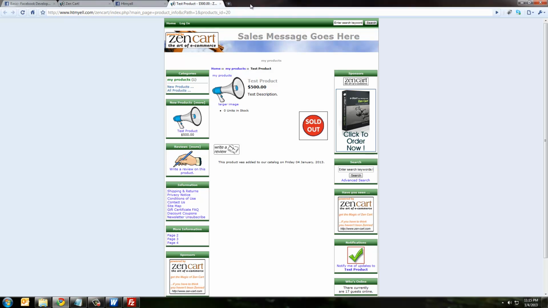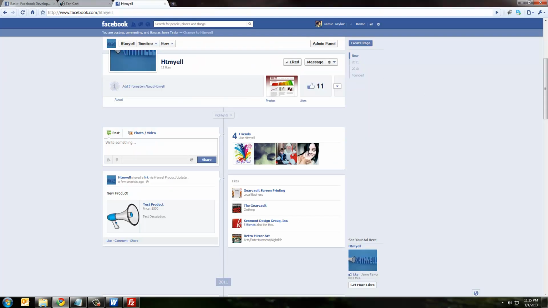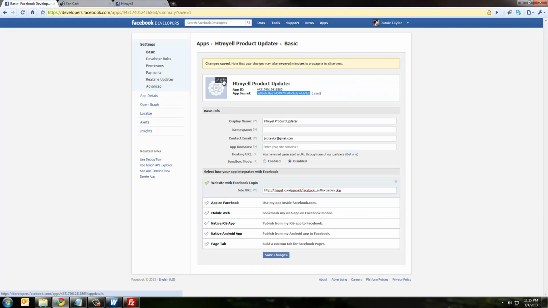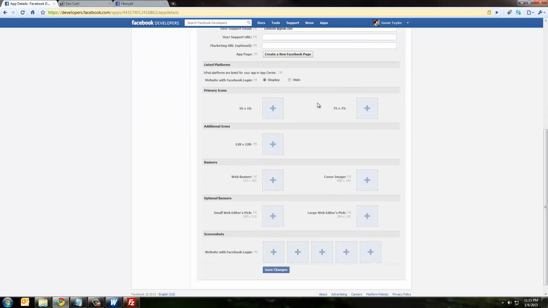So if everything's good for you there, you can stop the video and you're done. However, if you want to know about adding an app icon, which used to be more important than it seems to be now, it looks like this has changed. However, if you go into your app settings, you can click here to edit, and you can add various sizes. 16 by 16 is the one that's going to appear underneath most of your status updates.